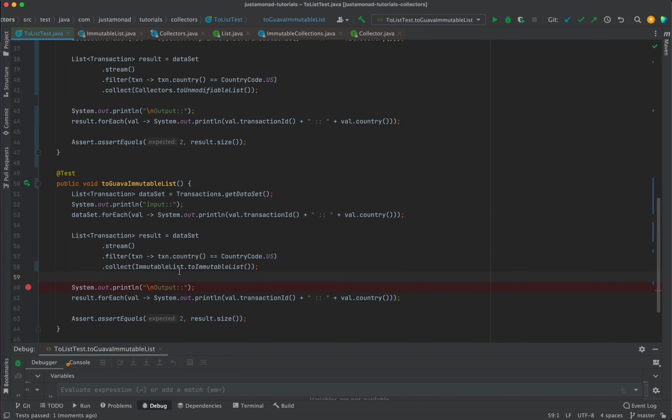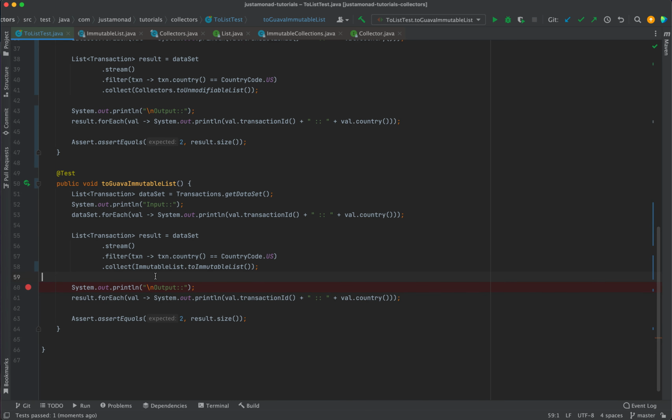That is all on collecting data into a collector using toList, toUnmodifiableList and toImmutableList. Now this is code from a third-party library, so you will need to import Google Guava's latest version.